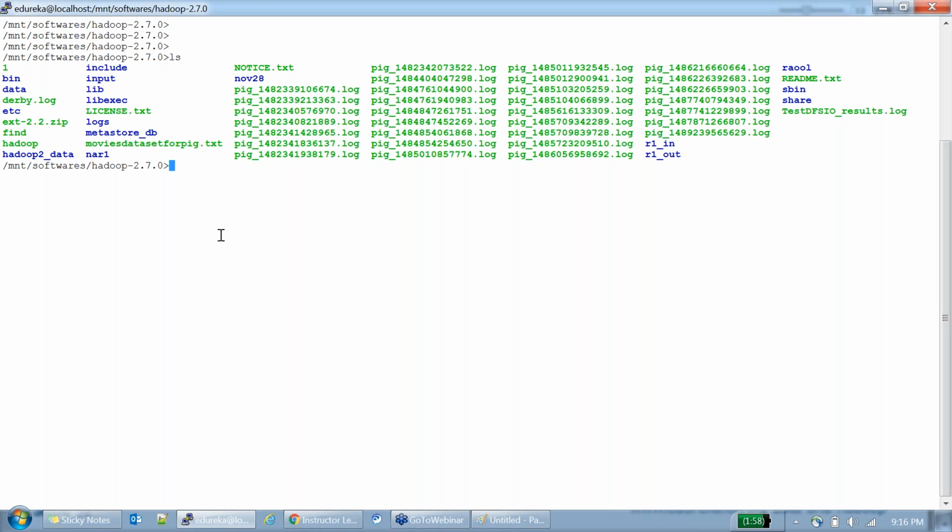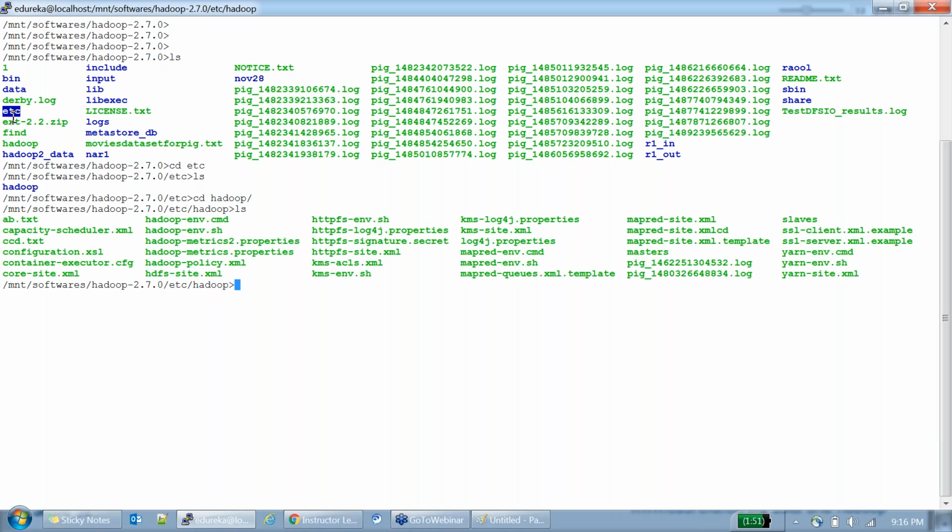Your configuration files ideally go inside this etc folder. If I go inside etc, inside this there will be a folder called Hadoop. Here are all your configuration files which would be required for your Hadoop cluster, be it HDFS or MapReduce. So when I say Hadoop cluster, I'm talking about both.